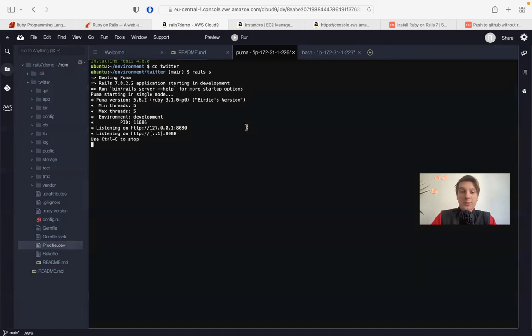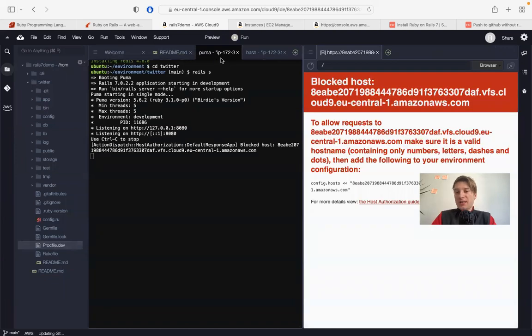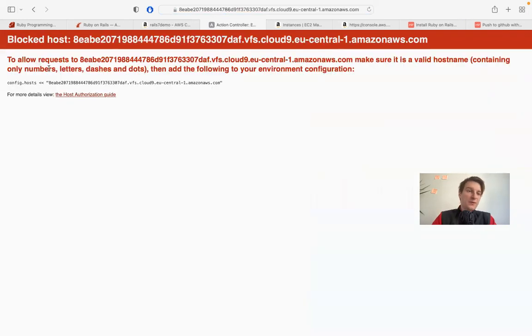How can we preview it? I'm going to press here, preview running application, and you see it has opened it in a sidebar tab. I will open it in the browser by clicking this button. And you see we've got to allow requests. You have to unlock this host.